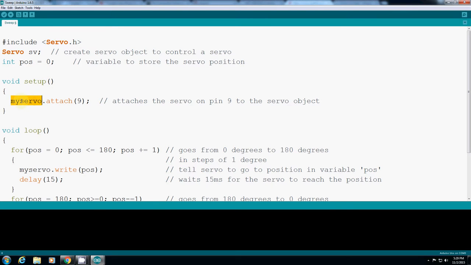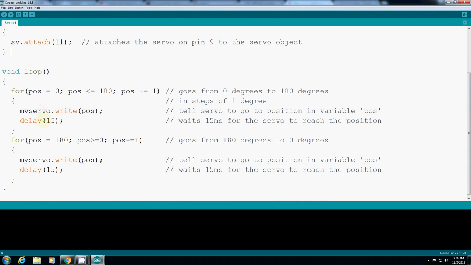In the setup, I change it to sv.attach(9), meaning that instead of 9, I'm going to use 11, meaning I'm going to use a servo that is connected to pin 11. Is it okay to everybody? Okay. That's it. And in the loop, let's do something easier.